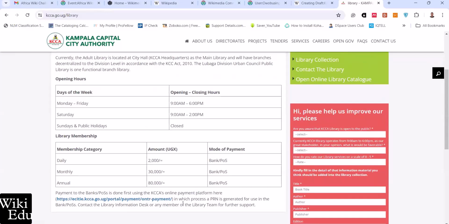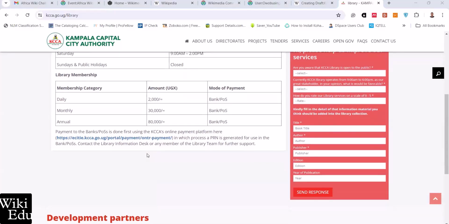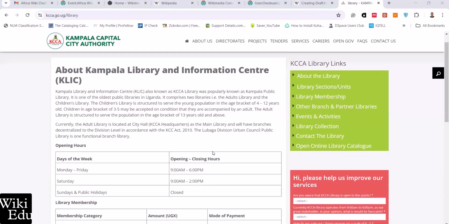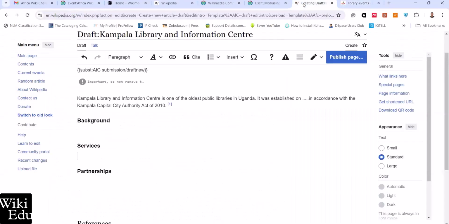Opening hours, like Moses said. And then there's an amount that you pay daily. And yes, there is an online portal for payments and an outline of the services that they provide, membership, etc. Then they also have events and activities. I think that could be included in the services. Or we could have events and services.